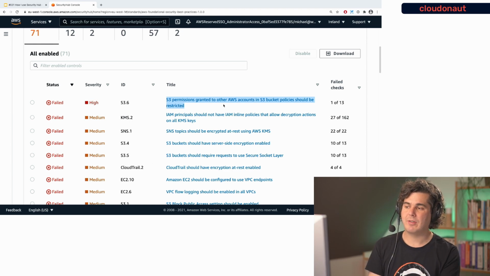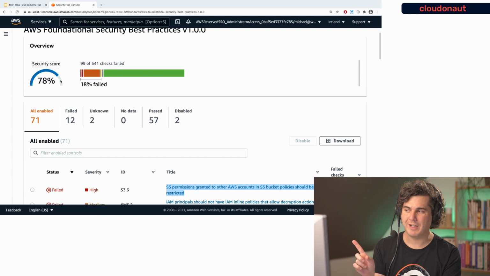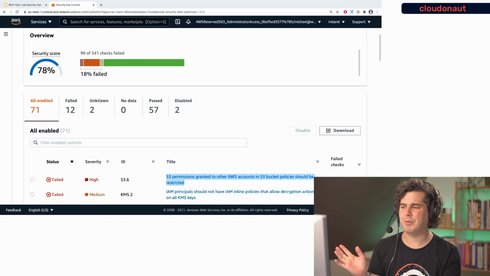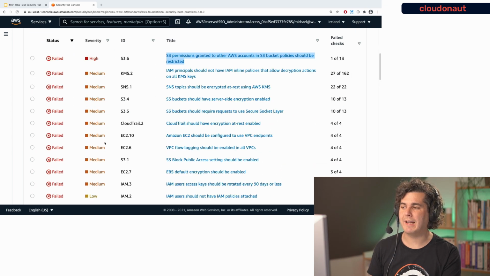So that's one of the failed checks, and it also has severity high. Keep in mind, severity does not have any impact on your security score. That might be a little bit confusing, but it actually doesn't matter if you fix a medium, a high, or a low severity finding. It doesn't influence the score in any other way.